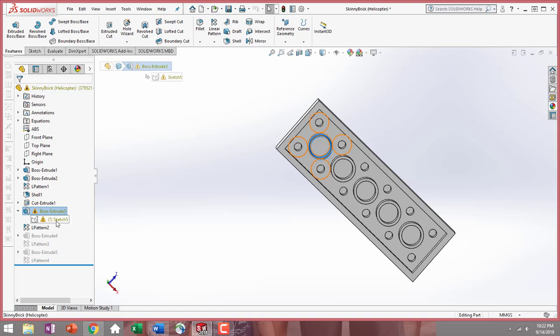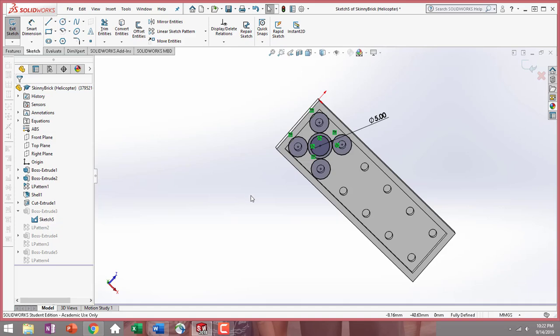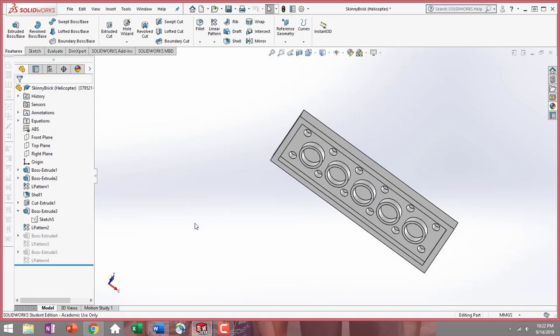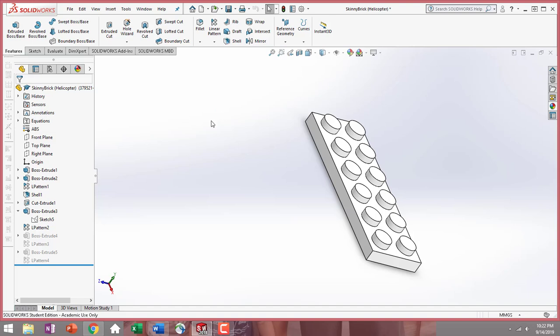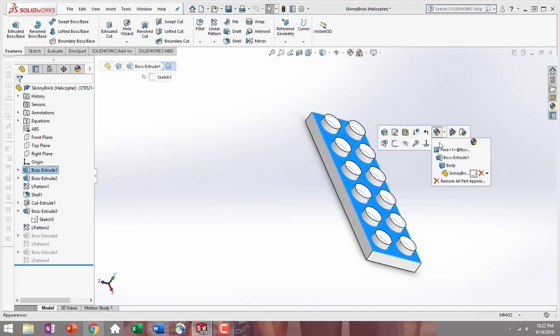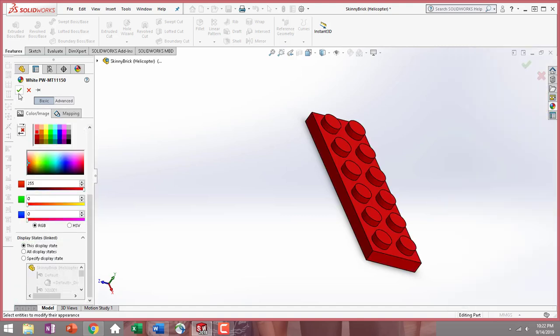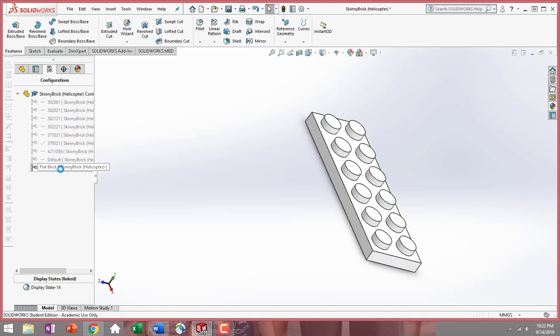Let's see what our error is here. I'm going to go into Edit Sketch. I didn't have to change anything and the warning went away. Sometimes SolidWorks does that. I am going to hit the rebuild. And we're going to change this face to red. Make sure you're at this display state only and hit OK. So now we have our 2x6 in red. So we just need to do the flat brick.